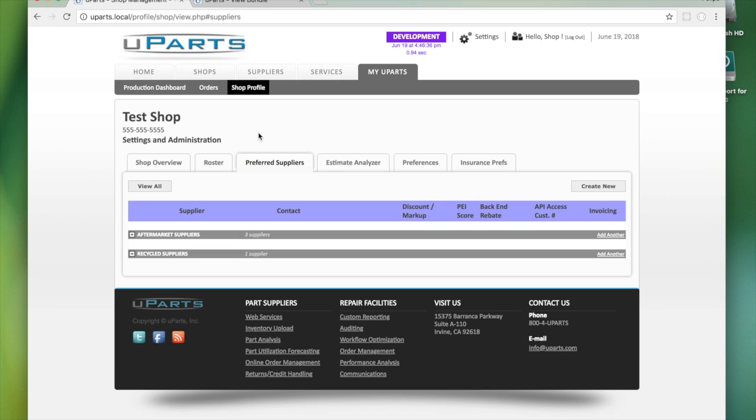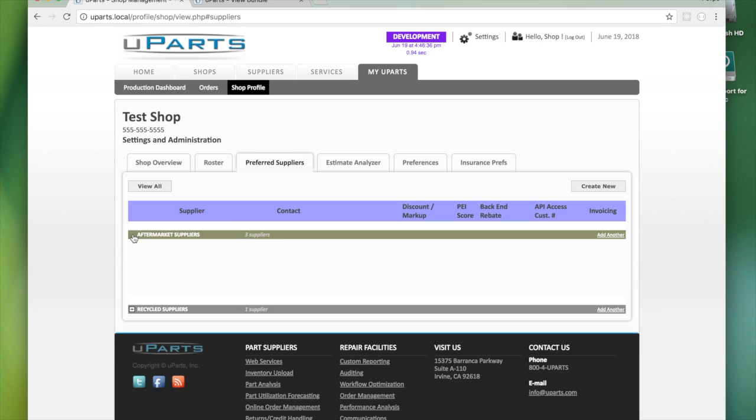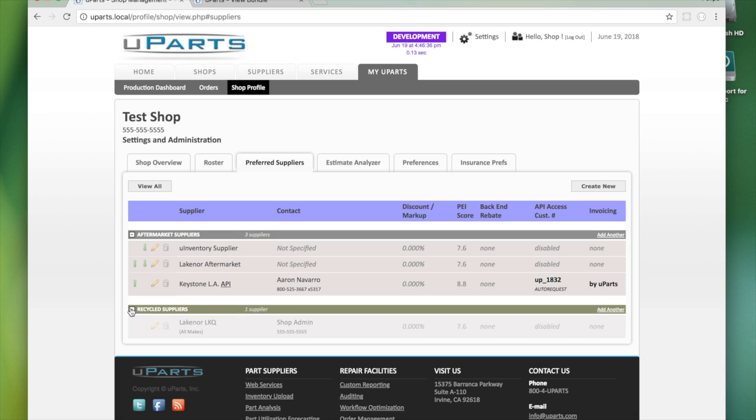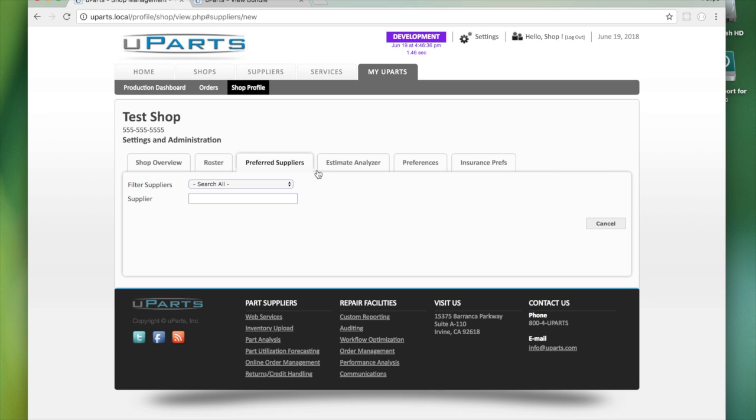You can also manage your preferred suppliers. We group suppliers by type. Notice that the aftermarket suppliers are in the aftermarket section, and the recycled suppliers are in the recycled section. If you want to add a new supplier, simply move over and click Create New.